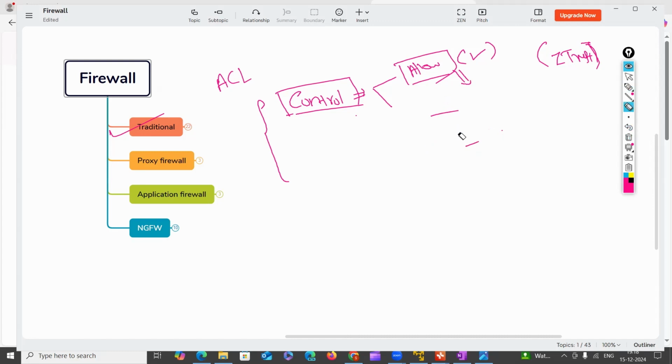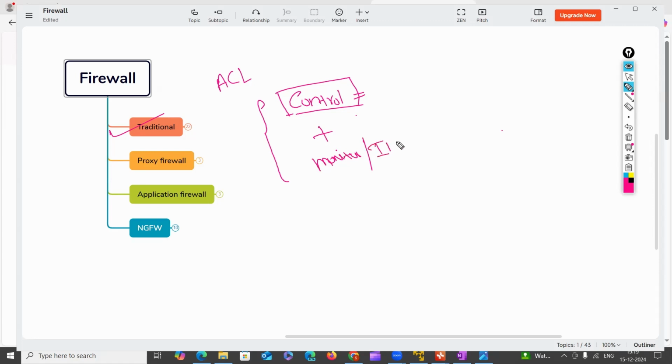So that's the reason. It doesn't only control the traffic, it also needs to monitor, or simply, the exact word is, inspect the traffic. If the device does these two activities, then that is called an efficient firewall.